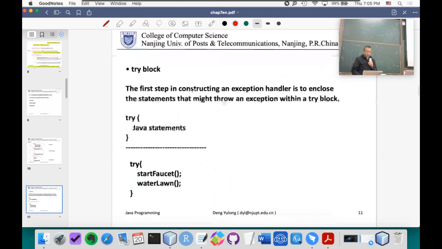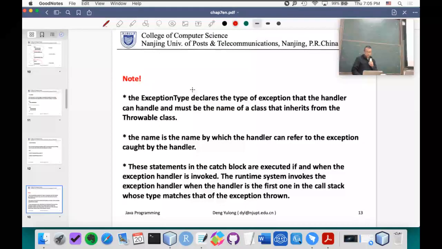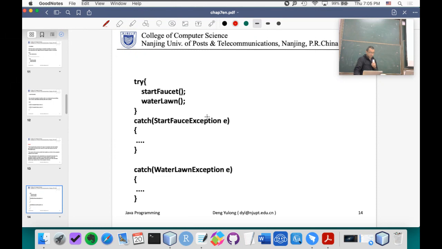For example, we have a start faucet exception, and we have a wash road exception. So we write the catch. Inside the catch parameters, you put the correct type for this kind of exception. The exception type is start faucet exception. And for wash road, we write the wash road exception. We call this the exception handler. And inside the block, we write the actual code for it.